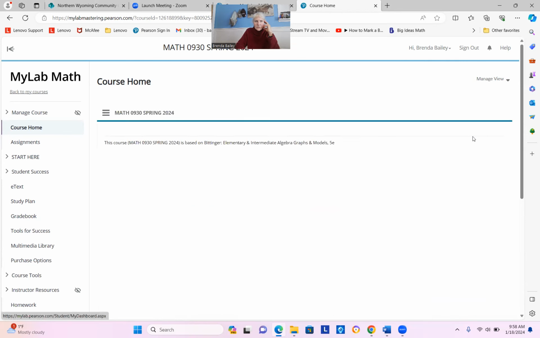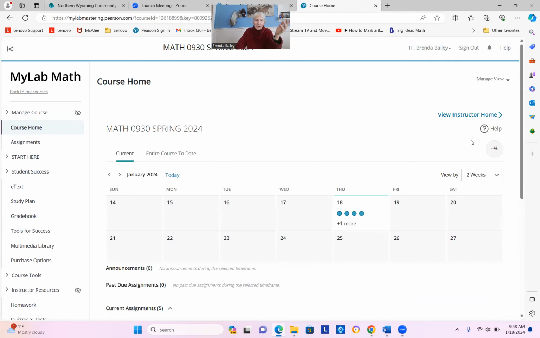And I'm going to go to student view. That gets you to something that looks like this. So just a couple of things on navigation. First off, over here on the right, you have your percent. Of course, there's nothing there right now. We haven't started yet, but you can always look at your grade there. Also, your grade can be found in the grade book on the sidebar. You can click there as well for your grades.